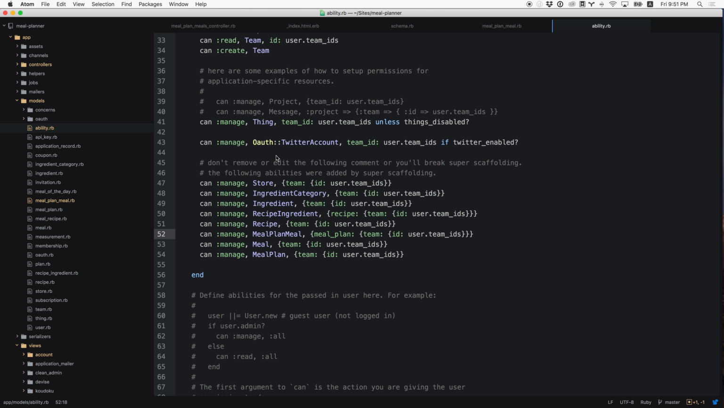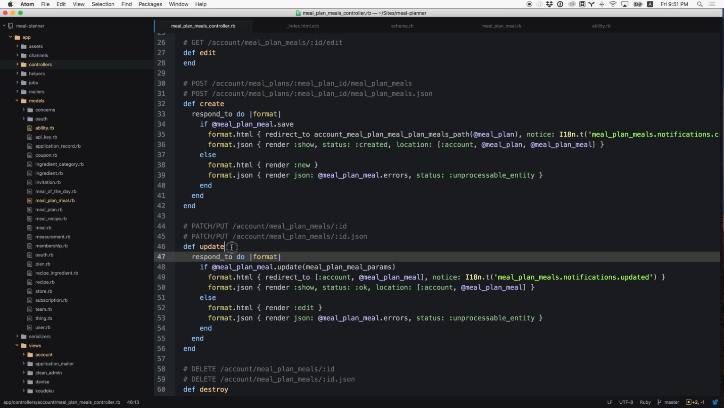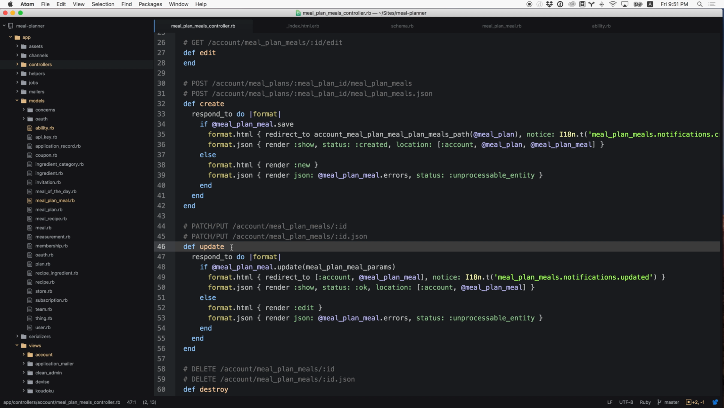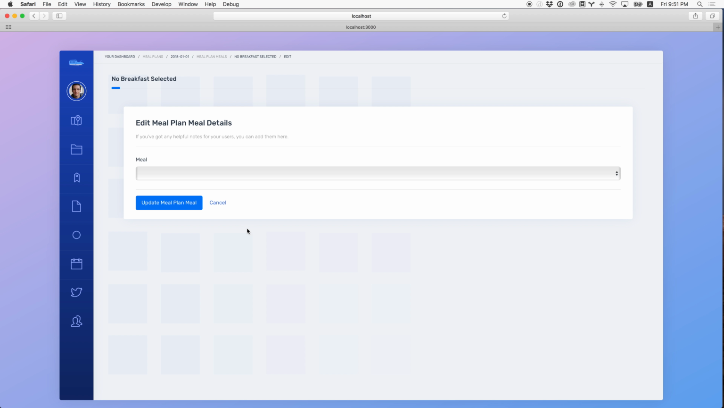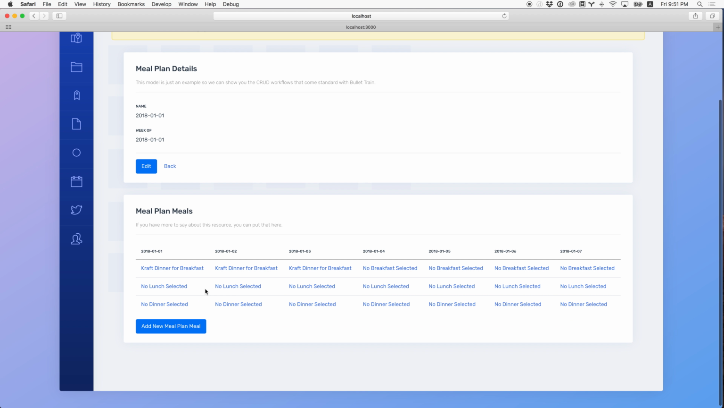Let me double check in that controller real quick. Meal plan meal controller. It's all happening in, I'll have to look into that afterwards. Might be a framework bug or might be a bug in my app. Either way, whatever. We'll let them manage it for now. And you can see I'm now selecting craft dinner for breakfast for like every meal. And yeah, so that works.